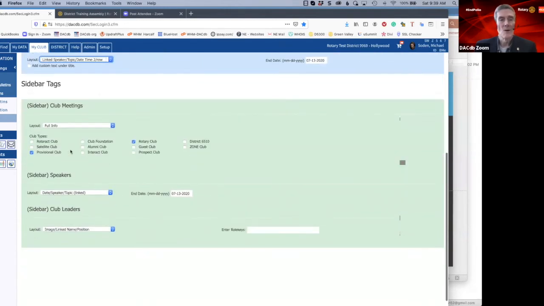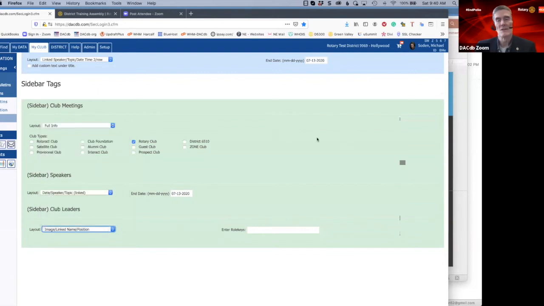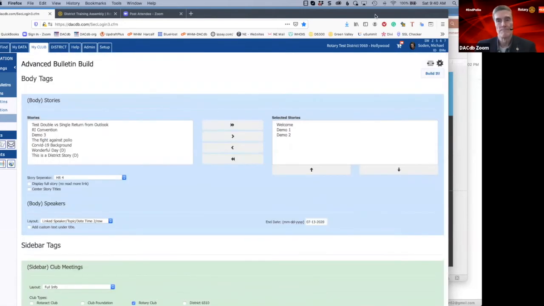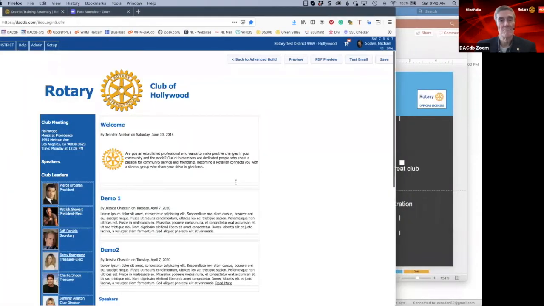From a sidebar standpoint, right now we have a sidebar for the club meetings. We want to make sure the Rotary Club is selected, and I don't really need provisional club. Then, from a speaker standpoint, I moved my speakers over, so I actually have it in two areas, which is probably something you wouldn't want to do. And then my club leadership. Again, I have the option of how I want to show pictures, or whether I don't want to show pictures, things of that nature. So let's play around here, go ahead and build it, and see what happens. So now I've gone ahead and done this, and there it is.